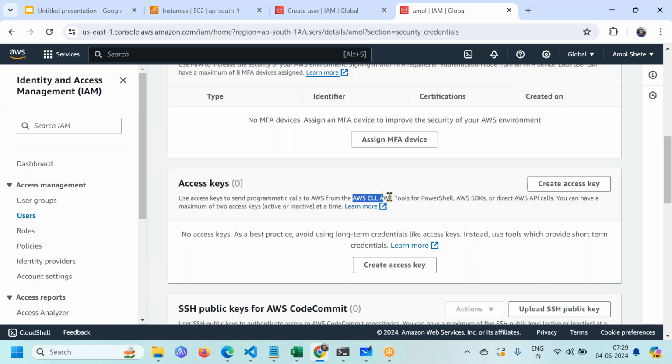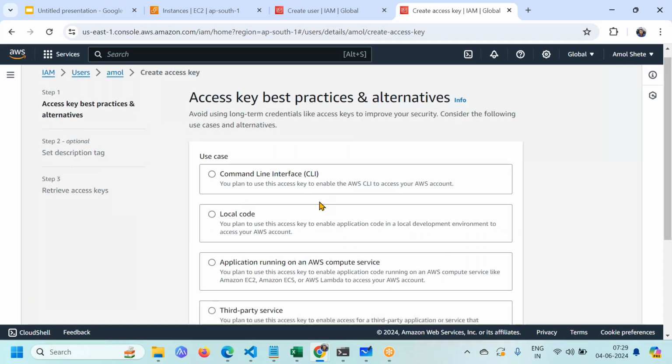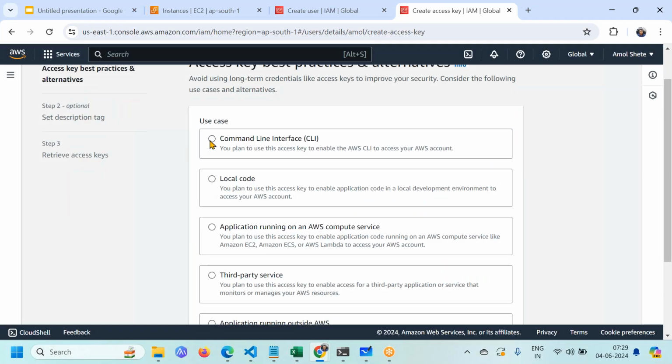You can just read here. For these purposes, you can create the access key and secret key. Now let me do that. Here I'll click on create access key. It's asking me to put the use case. Let's say the use case is CLI.